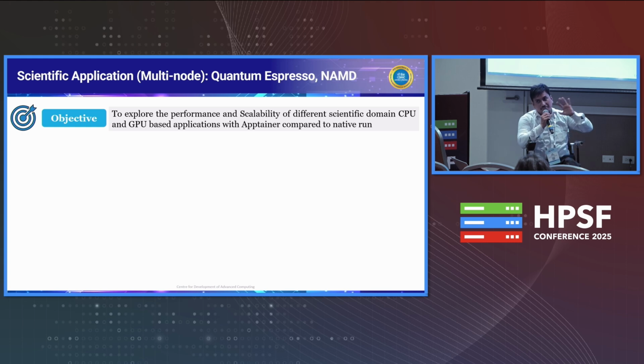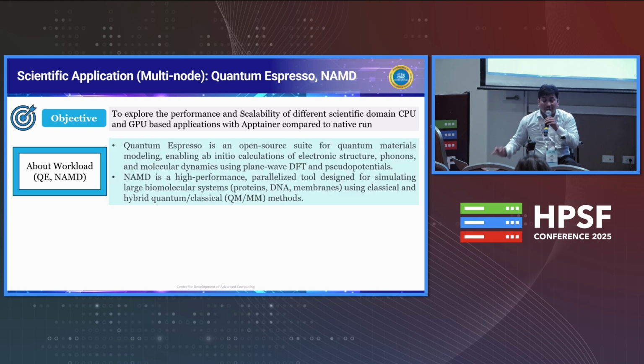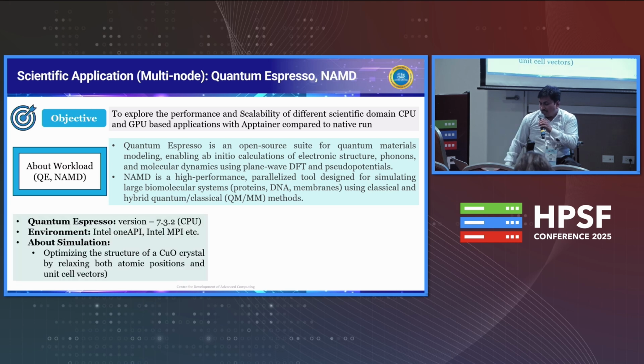One is from the material science domain, the Quantum ESPRESSO application. Many users use it; we have a large user base for that application. Another use case I have taken is the NAMD application, which is from the molecular dynamics domain, and we just tried to simulate these aspects.